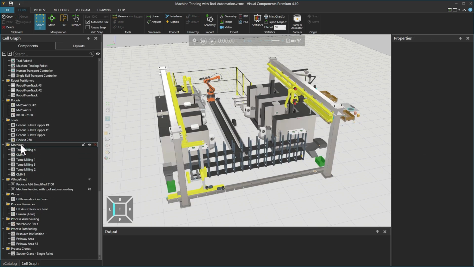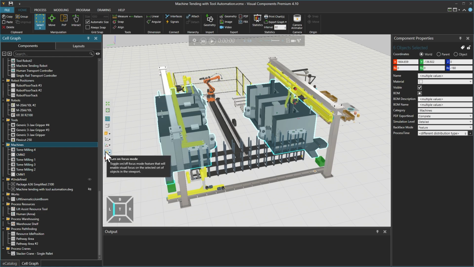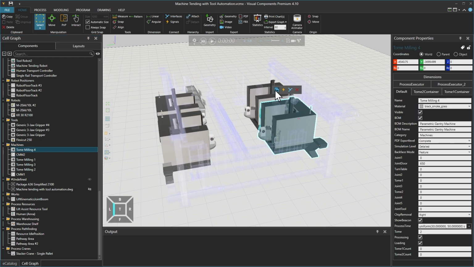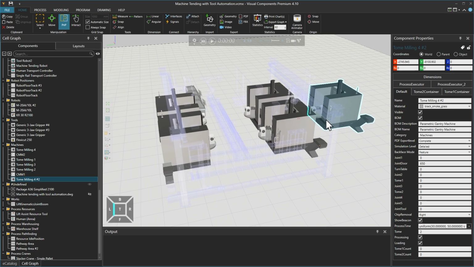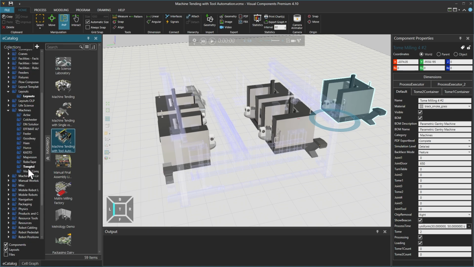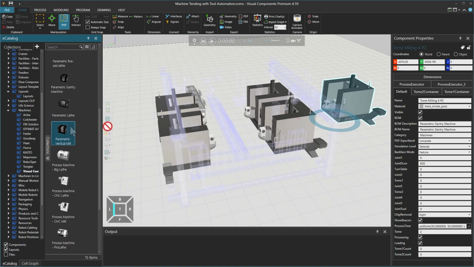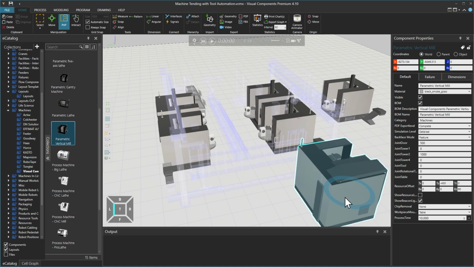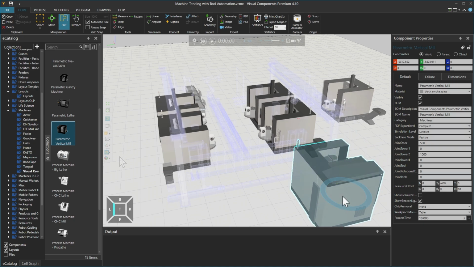And selecting all the machines and enabling focus mode, if we copy a machine, the copy will also be in focus. Or if we add another component from the eCatalog, that component will also be in focus.